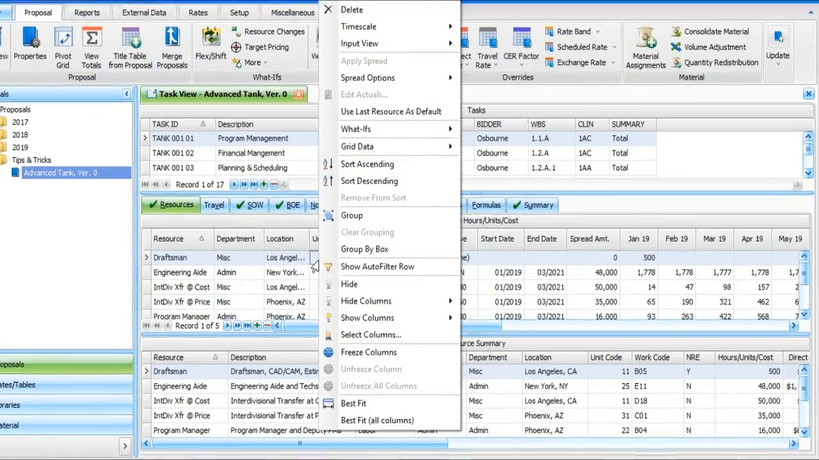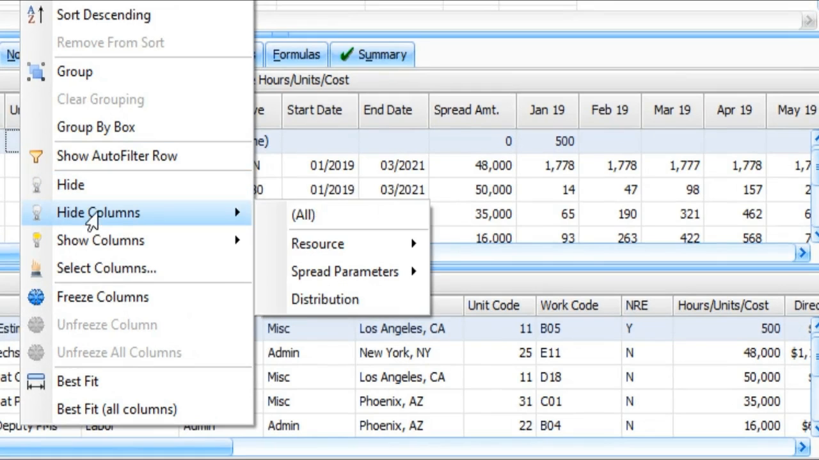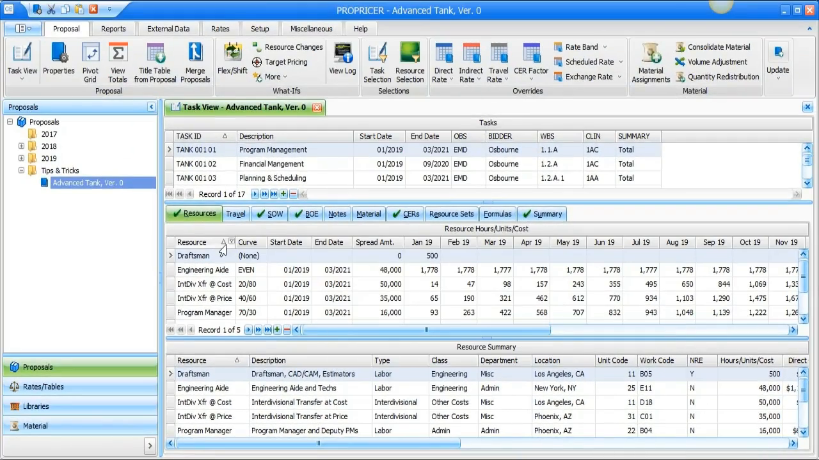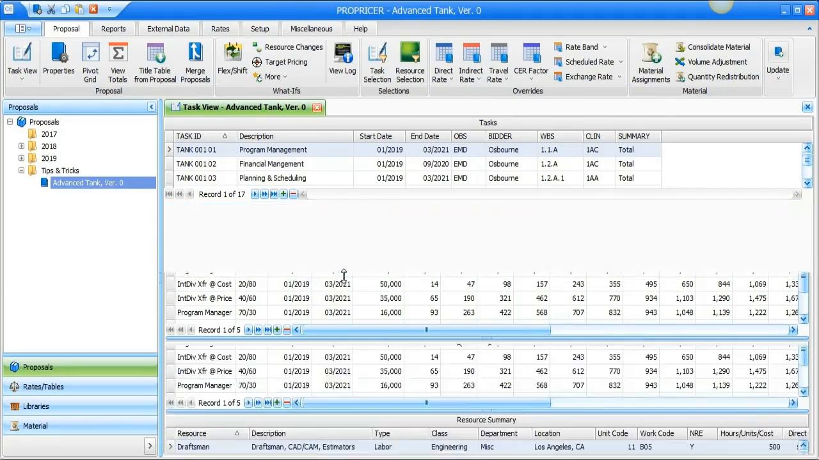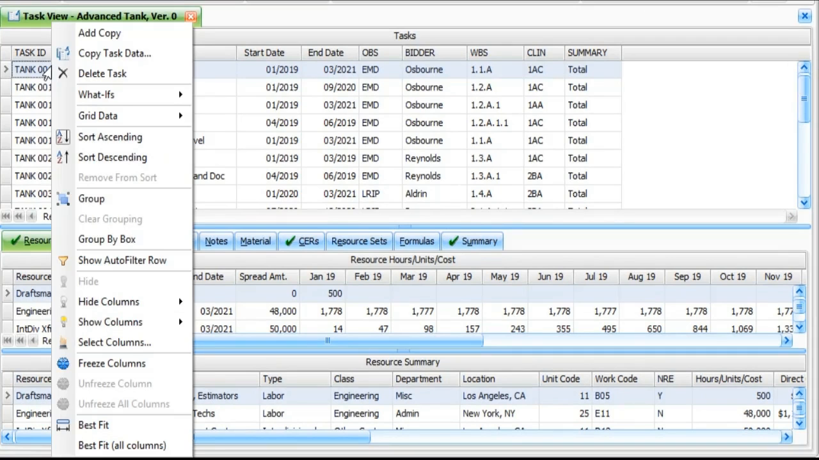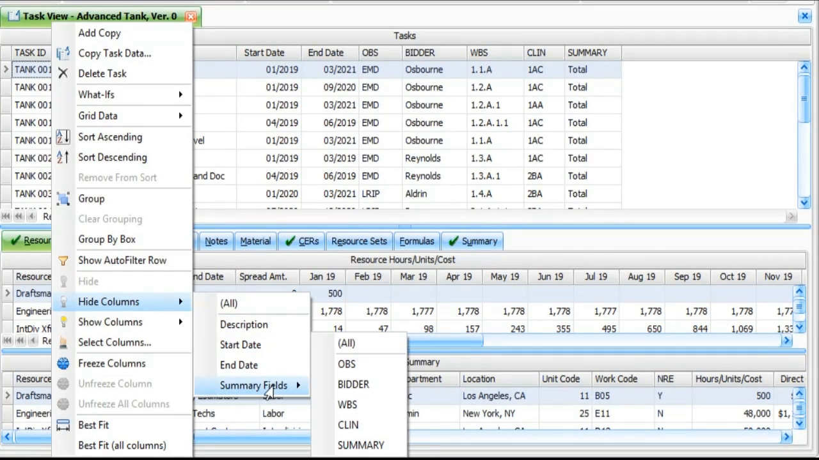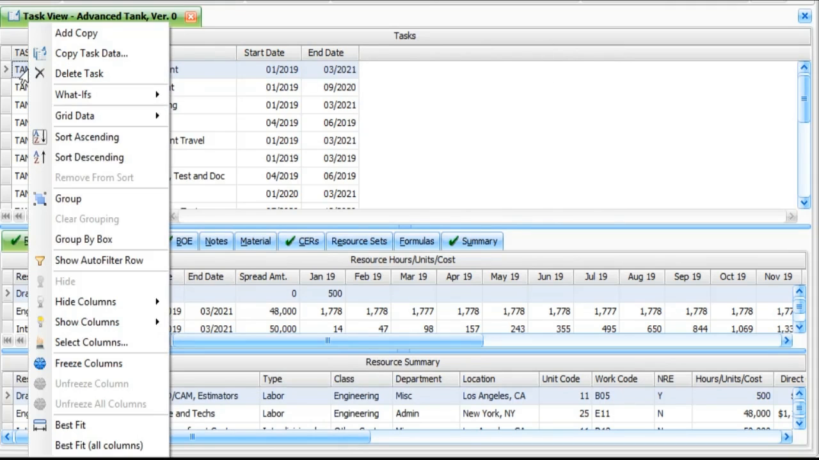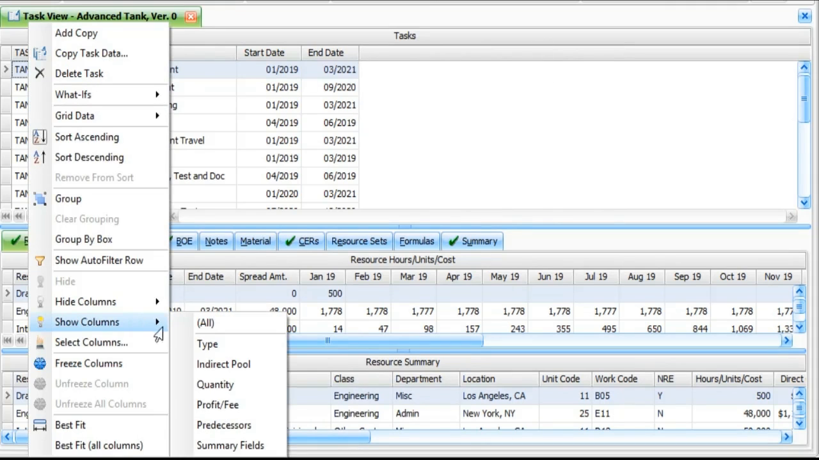Right-click anywhere in the grid, then select Hide Columns, Resource, Resource Fields, All. As easy as that, we have hidden all resource fields in our grid. Likewise, we can use the same concept in the Tasks grid up top. Right-click in the grid, choose Hide Columns, Summary Fields, All. To bring back all summary fields, right-click, Show Columns, Summary Fields.